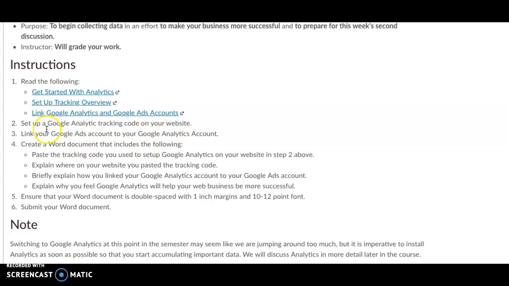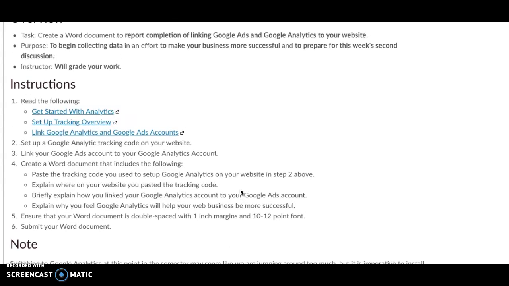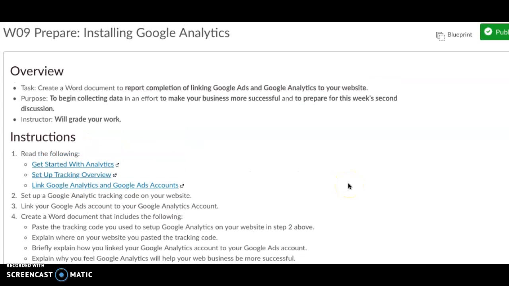But the assignment is to establish a Google Analytics tracking code, paste it on your website, link Google Ads and Google Analytics, and then create a Word document that shows the following. I want to see the tracking code, paste the tracking code, and explain where you pasted it on your website. Then explain how you link Google Analytics and Google Ads, and finally explain why you feel Google Ads will help your business be more successful. So the essence of this assignment is so that I can see you're established with these items, you're ready to go, because we'll use them both in the near future.